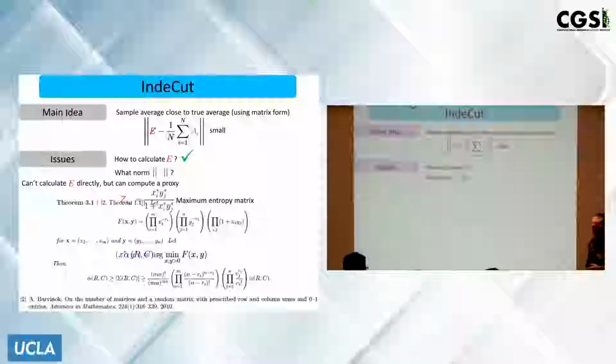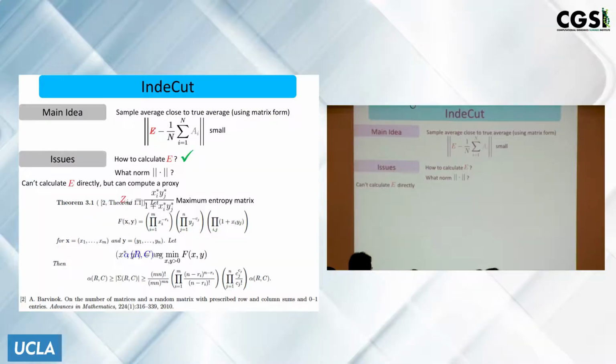Well, you can imagine a bunch of different matrix norms, right? Because this is a matrix. That's a sum of a bunch of matrices, so that's another matrix. So this is some sort of matrix norm. There are a ton of different matrix norms, right? So which one should I be using? Those are the two main issues addressed in IndieCut.